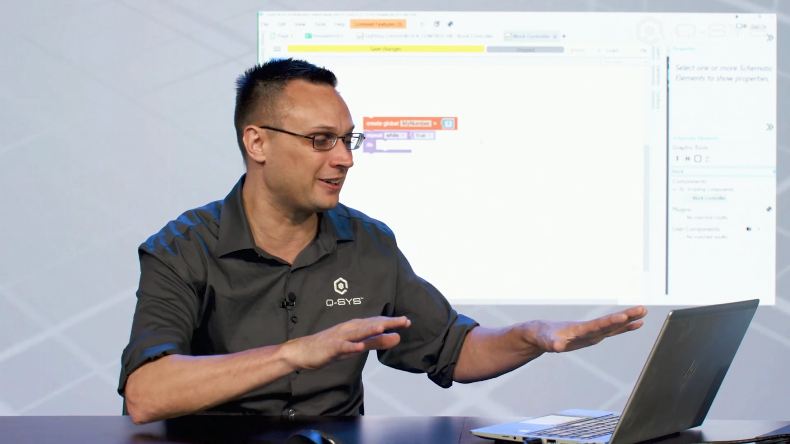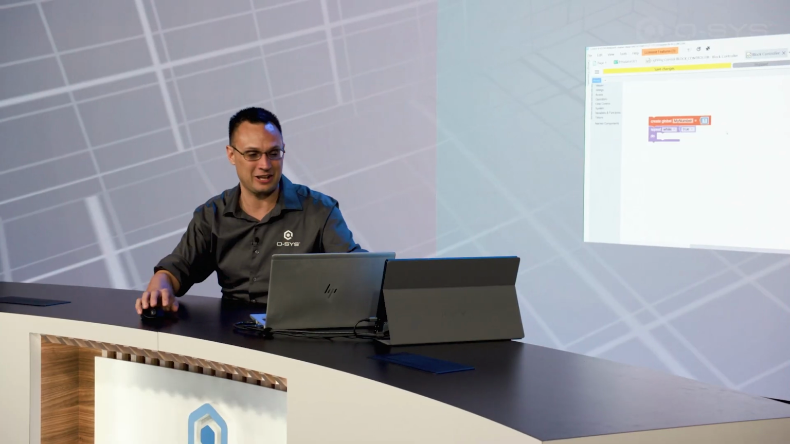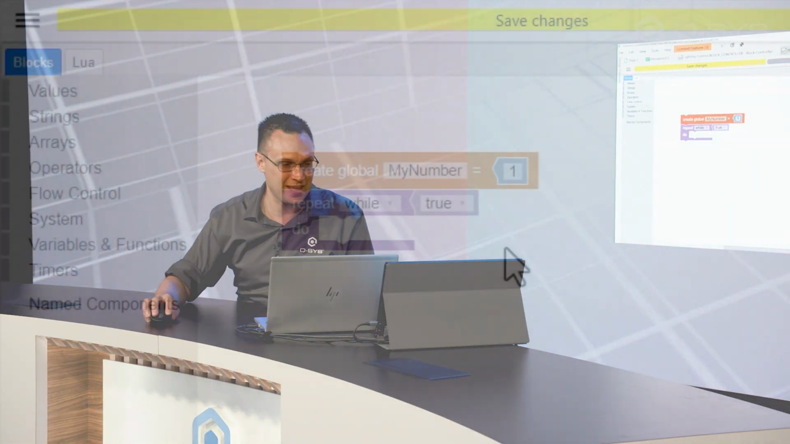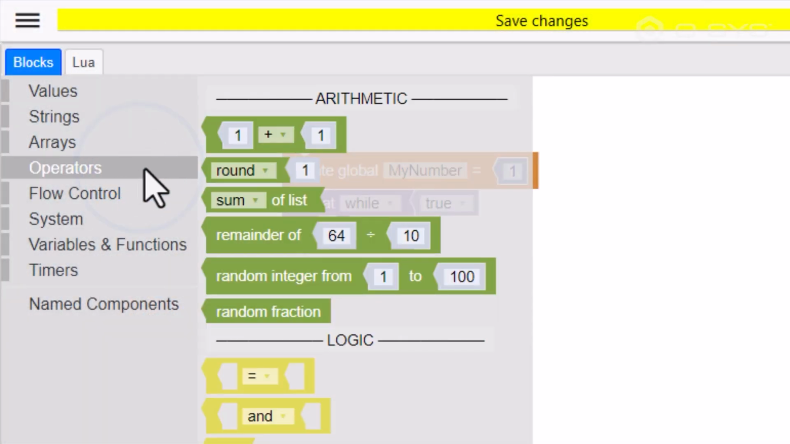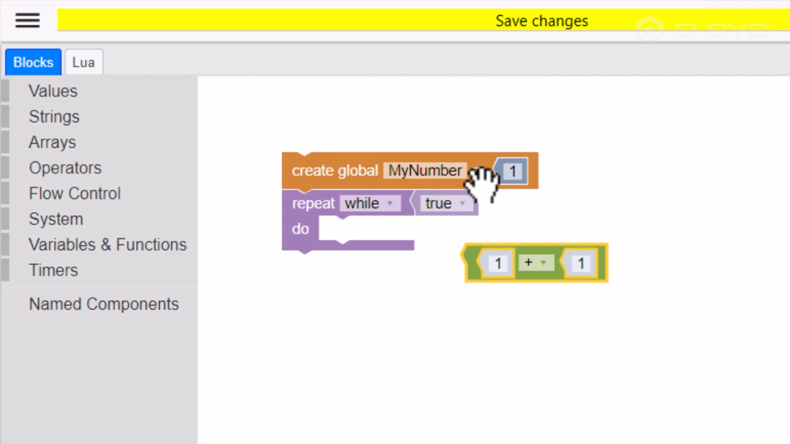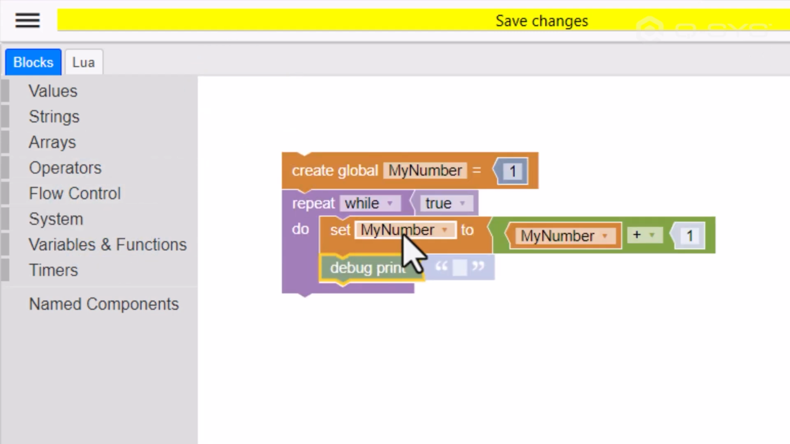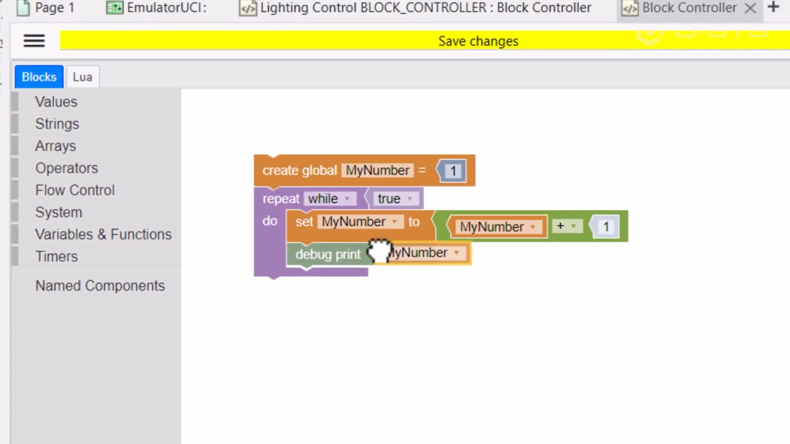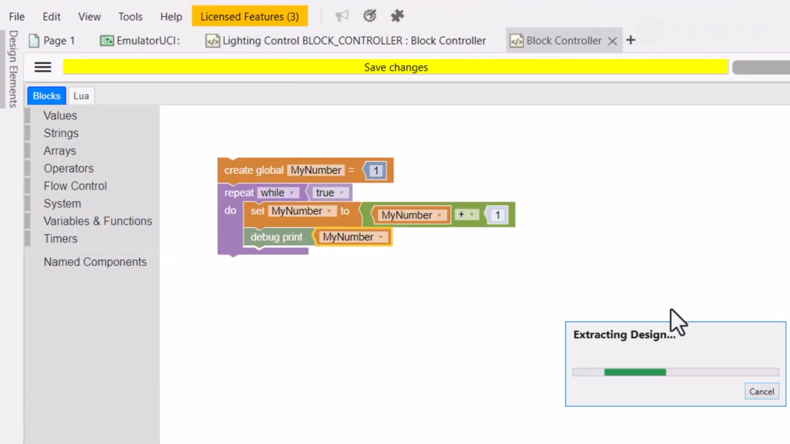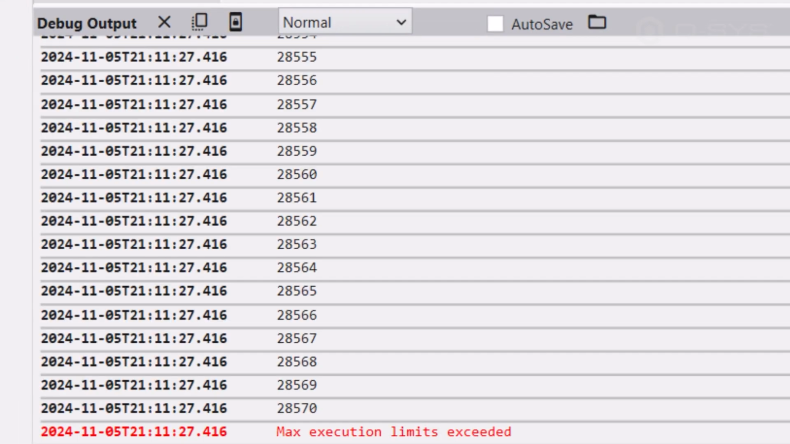So no matter what we put in here, boy, oh boy, it's not going to stop the loop. But let's do that same thing where we're going to add by 1. So we're going to say that my number, we're going to set my number to its current value plus 1. That way we'll be able to see how many times this executes. And we will debug print the end result of my number. Grab that from right up here. And we will jump into emulation mode so that we can have our debug window tell us what happens.